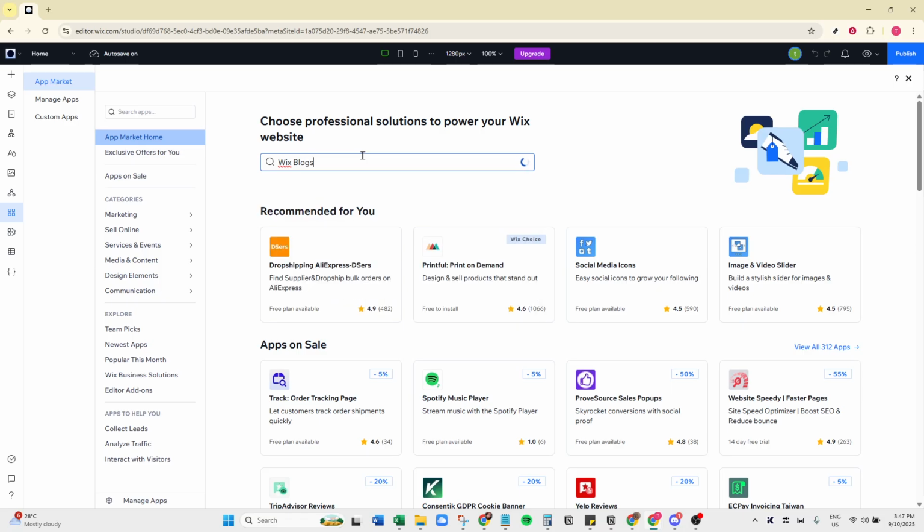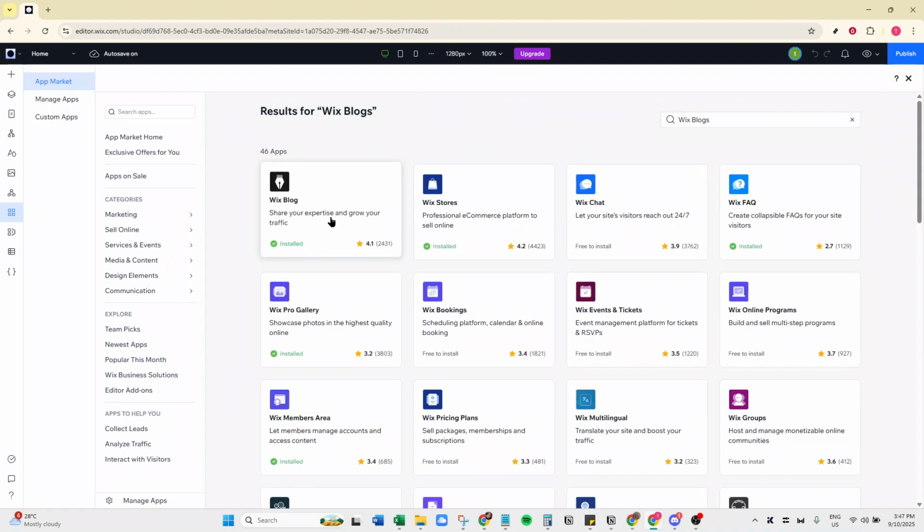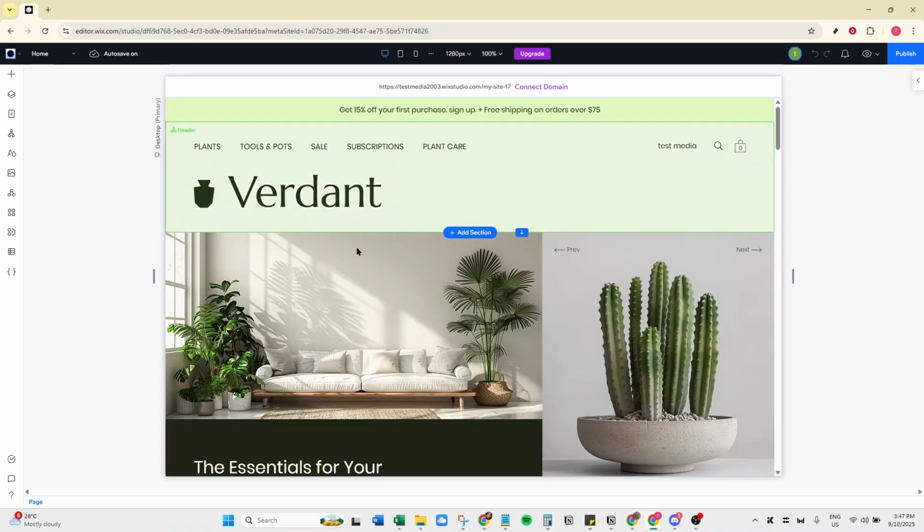Next, you'll need to search for the Wix blog app. You can do this by typing Wix blog into the search bar provided. As soon as you find it, click on Add to Site. What this does is integrate the blog application into your Wix site, setting the stage for your creative process to take flight.